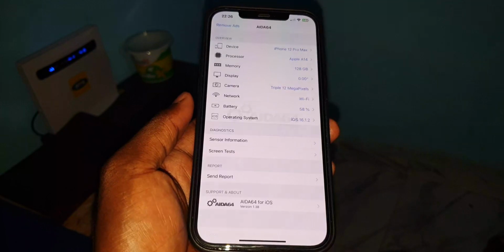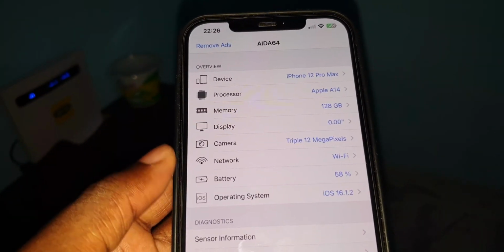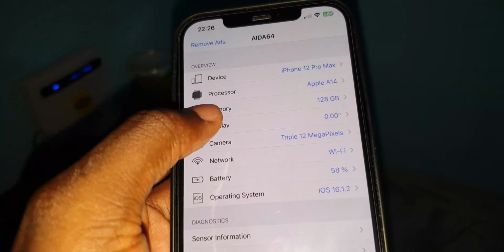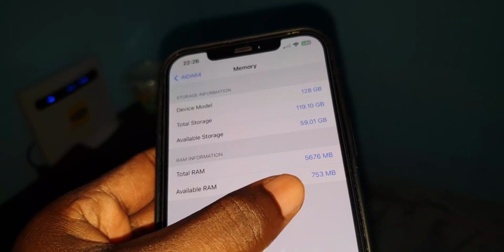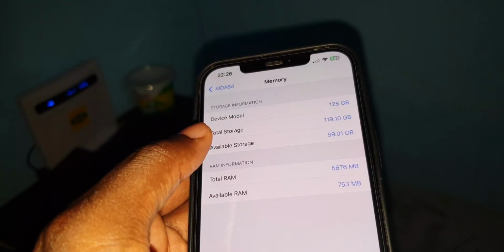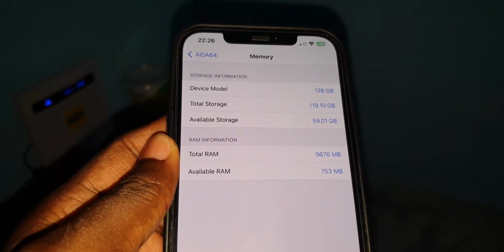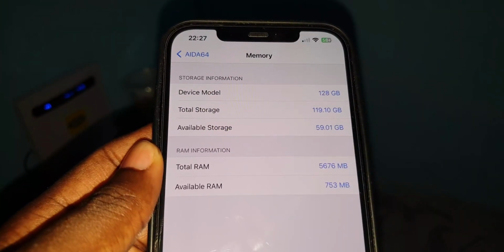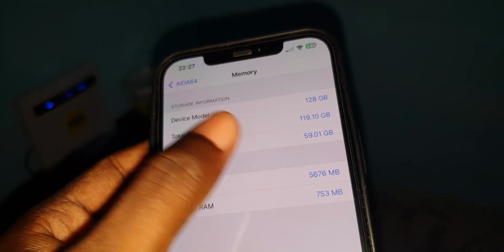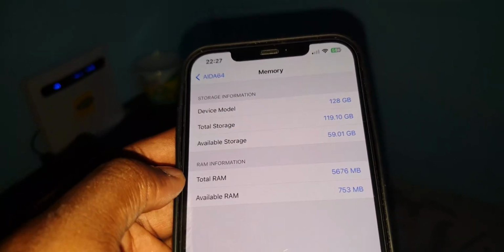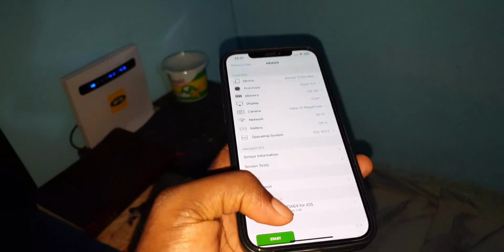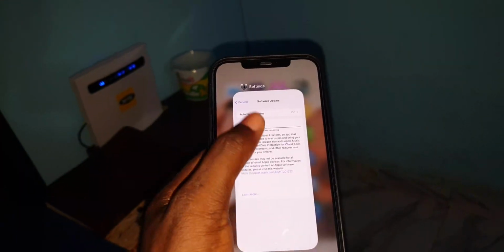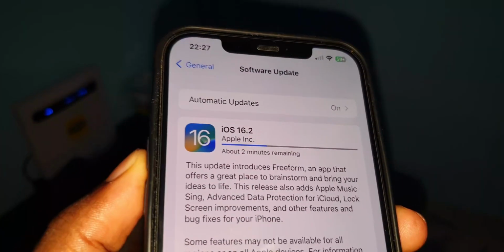Look at that. Okay, we are back. iPhone 12 Pro Max. Cool. Let's see the available RAM right now: 755 megabytes. What is this, my friend? Do you believe this? 59 gigabytes of internal storage. Cool. Okay, let's see what I want to show you. And now let's go for downloading.